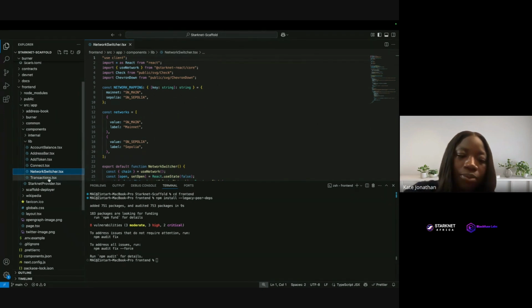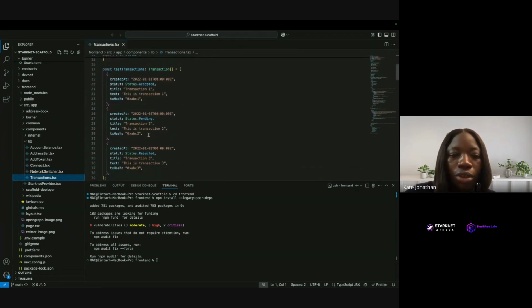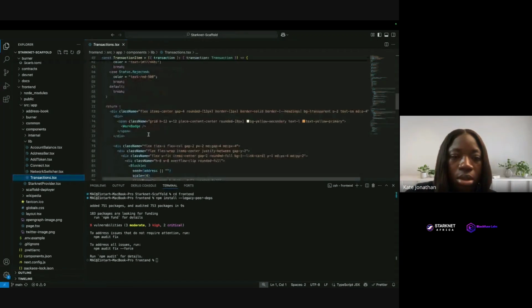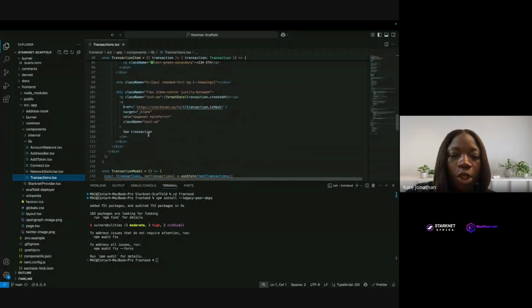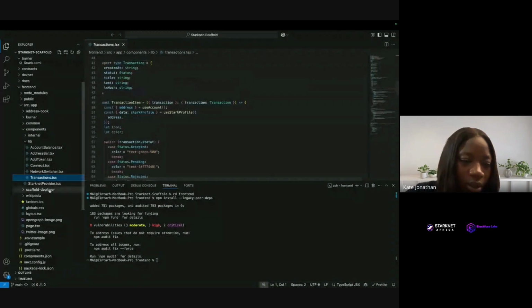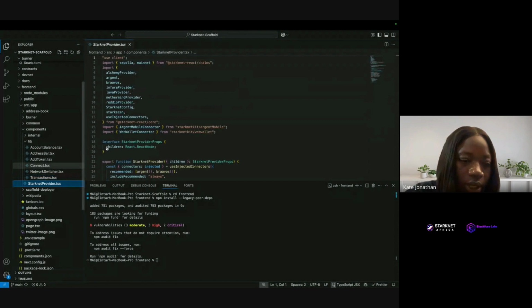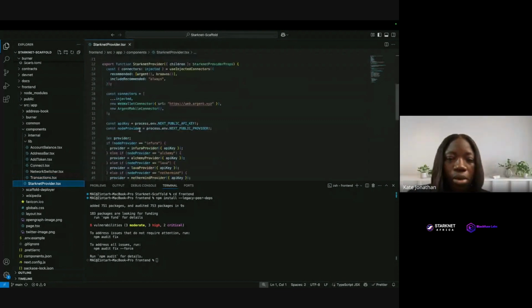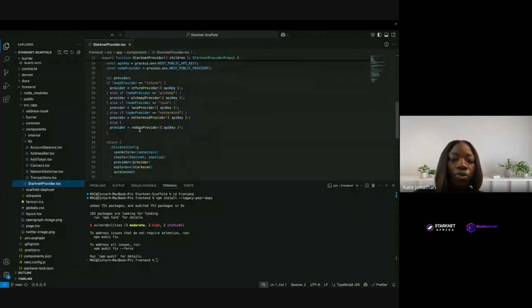We have the transactions. You could use this interface to display transactions, but I think this is hard coded. Then we also have the Starknet provider. This is responsible for setting up Starknet itself, the Starknet config.